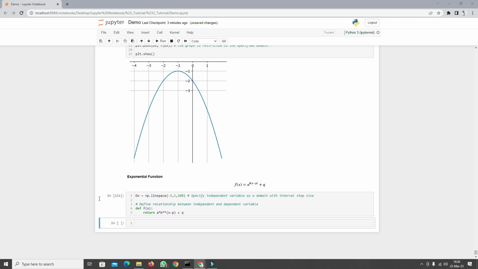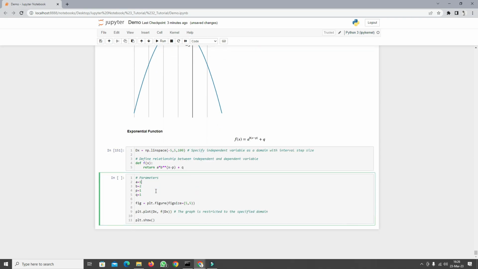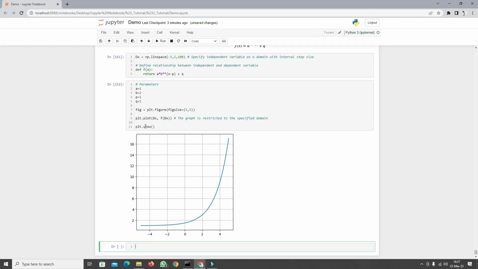I'm just going to show you an example if I choose parameters a, b, p, and q. I plot the figure, I instantiate the plot, and I pass in the domain and the function values, and I show the graph. Okay, well, that's pretty.